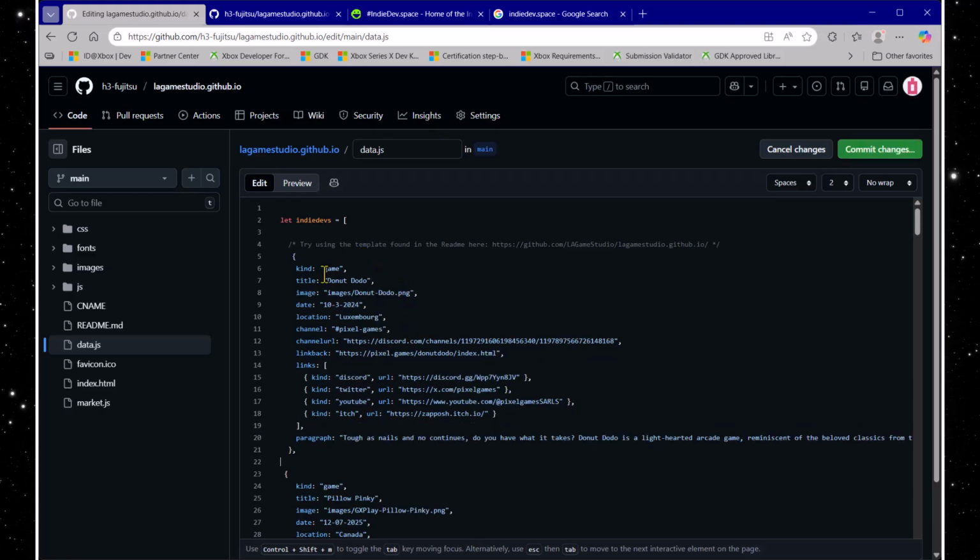And it says kind: game. So that can say game, tool, or company. Then title, and then the name of your game. In our case, this made up game is called Hero Game. And the image is images slash, and if you remember correctly, my image was like Xbox underscore hero game art dot png. So you want to make that referential to your png file that you just uploaded.